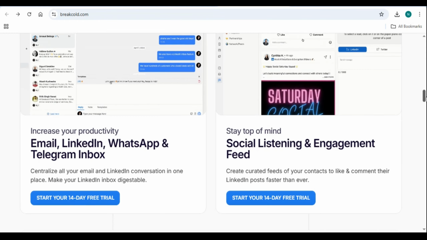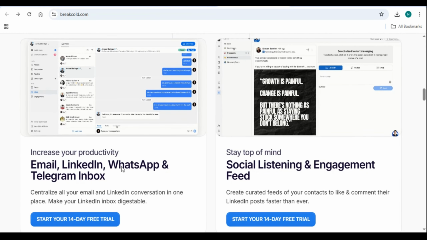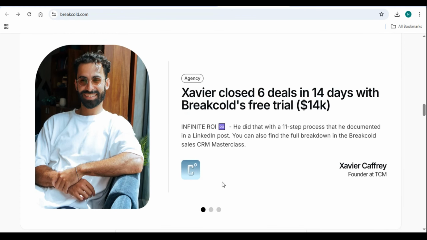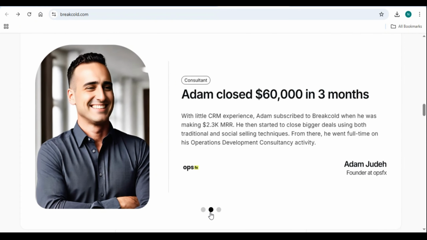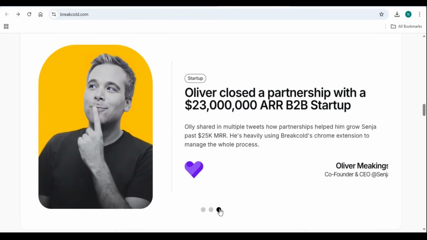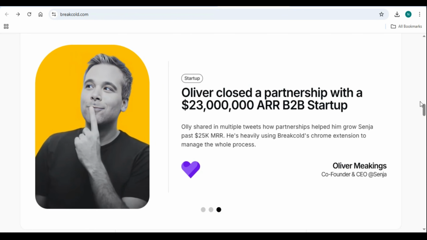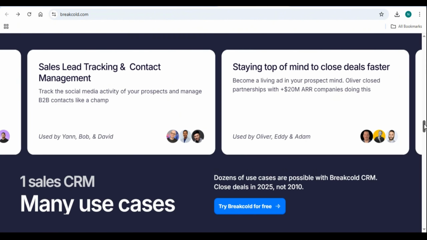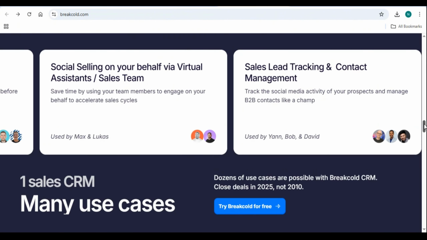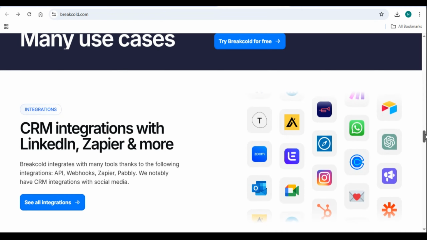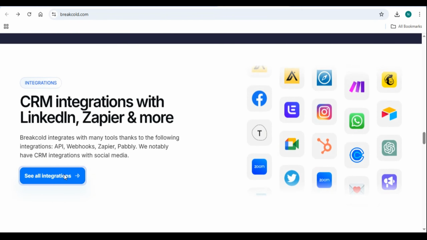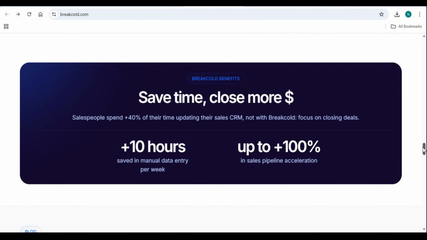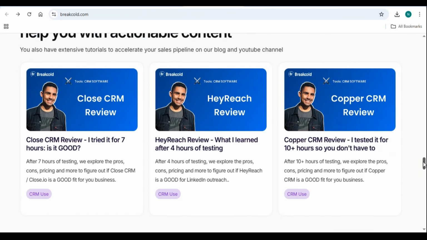This tool is especially beneficial for sales teams looking to improve their productivity and organization, as it provides a centralized hub for managing customer data and interactions. One of the key features of Breakcold CRM is its prospecting automation. Sales representatives can easily identify, reach out to, and nurture potential clients with automated workflows and personalized communication. This feature saves time by eliminating manual prospecting tasks while ensuring that no leads fall through the cracks.